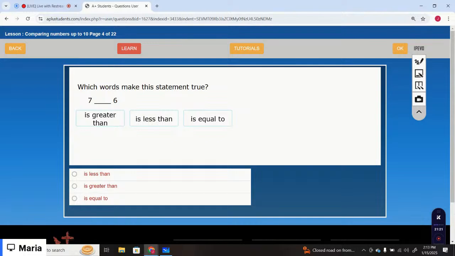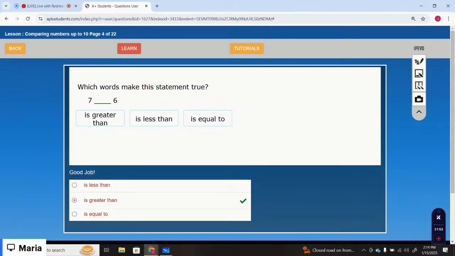Which words make the statement true? 7 and 6, which is the correct option? 7 comes after 6, so 7 is greater than 6. The correct option is greater.